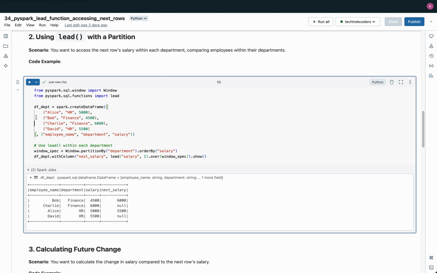To make lead work within department-specific groups, we define a window specification using Window.partitionBy("department").orderBy("salary"). Here, partitionBy department divides the data into separate groups based on each department, like HR and Finance. Within each department group, orderBy salary arranges employees in ascending order by salary. This setup ensures that lead will only access the next row's salary within the same department.